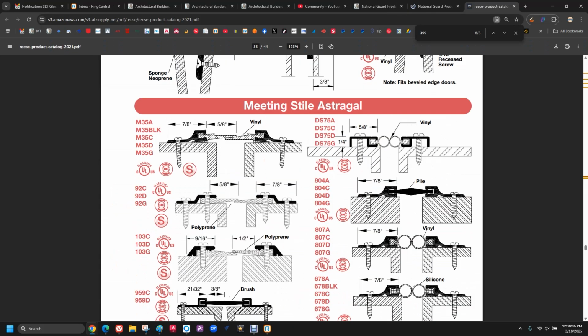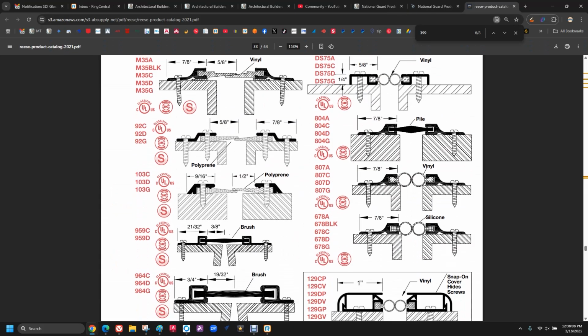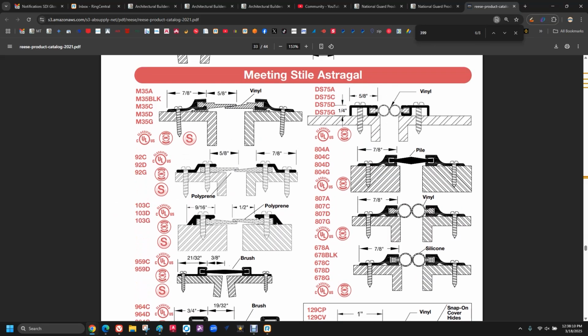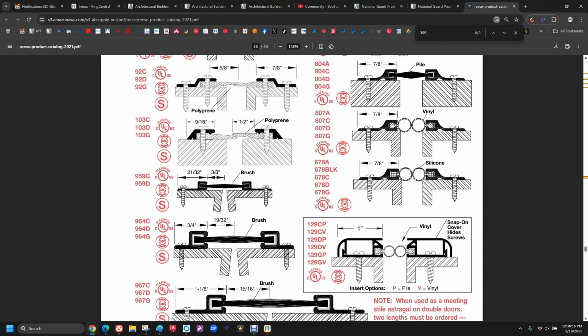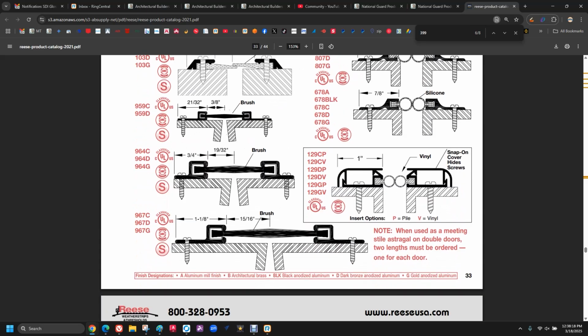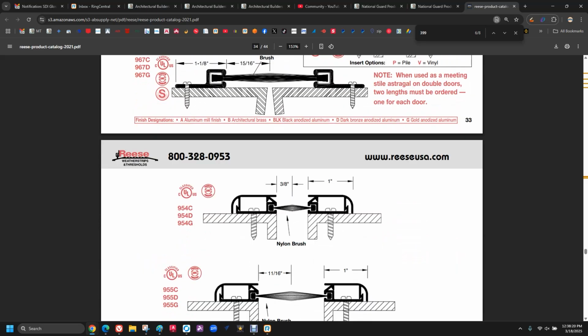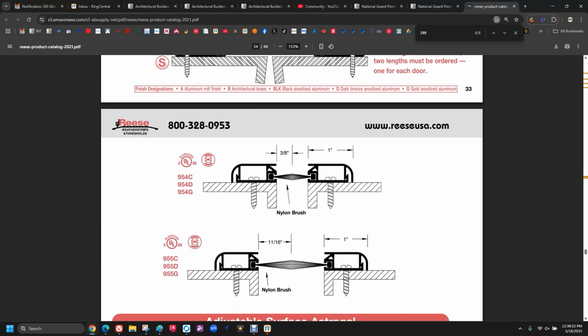Astragals, split astragals, pairs of doors are going to require them. I absolutely don't like anything finned like this. Pile is good. The bulbs, no good. They're just not going to seal really well. Either soft brush or nylon brush. Anything with a cover is also really nice because you're not going to see the heads of the screws.